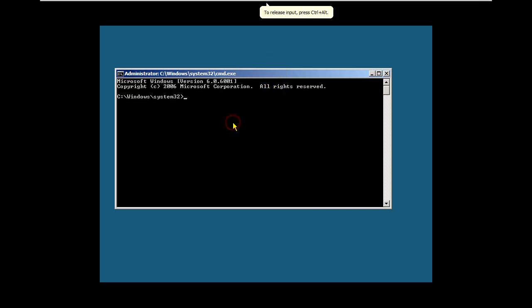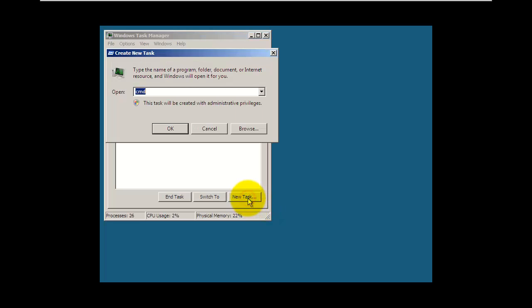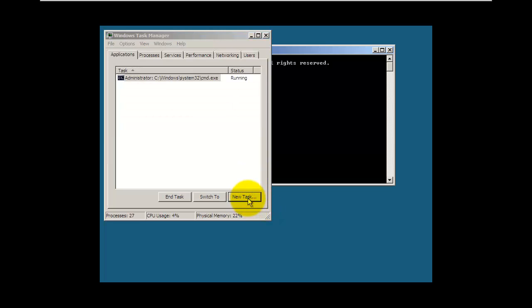Another way to get out of here, which people who are used to using the command prompt in Windows might try, is typing exit, and then it's like, oh, I just did it again. Again, Control-Alt-Insert, and then going to Task Manager, and then New Task, and then CMD.